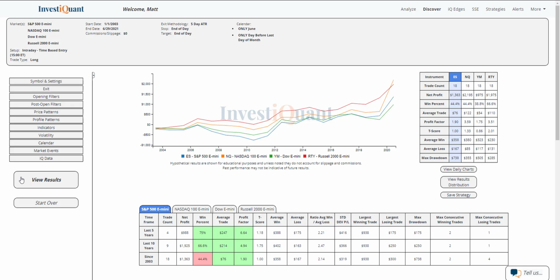However, they have not all made those moves consistently. The moves have more frequently happened to the downside in 3 of the 4 instruments. So hopefully you found that helpful.